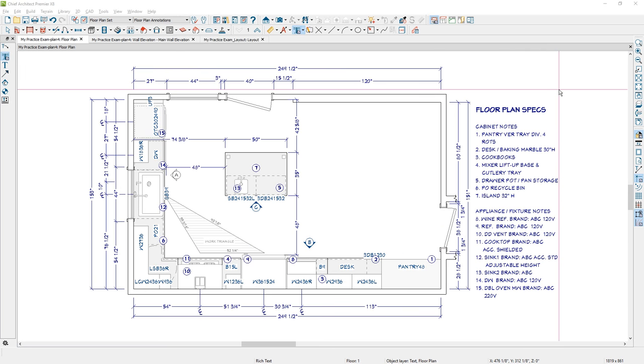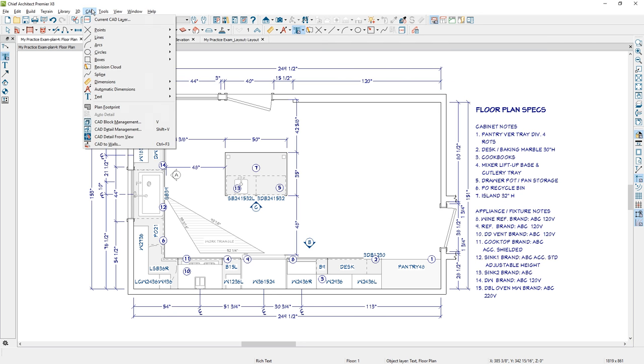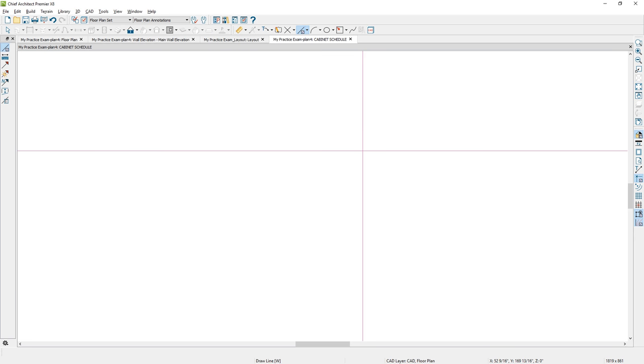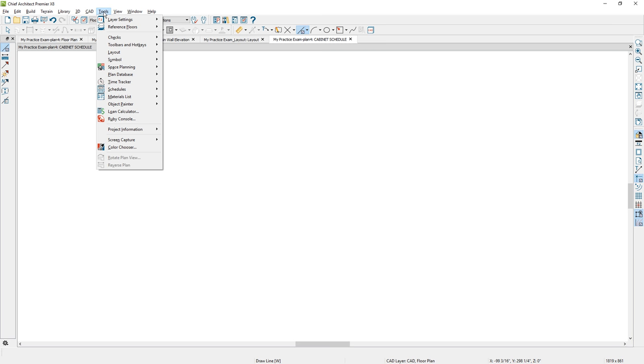There is another way to create your floor plan specifications and your callouts. You can create a cabinet schedule, which is actually the typical way that I might do this for a commercial job. Underneath your CAD tool, I go to CAD Detail Management. I put my cabinet schedule in a CAD detail. I'm just going to add a new detail in here, and I'm going to call it cabinet schedule. This creates a workspace. In this area, I'm going to come into my schedules, and then I'm going to isolate a cabinet schedule.